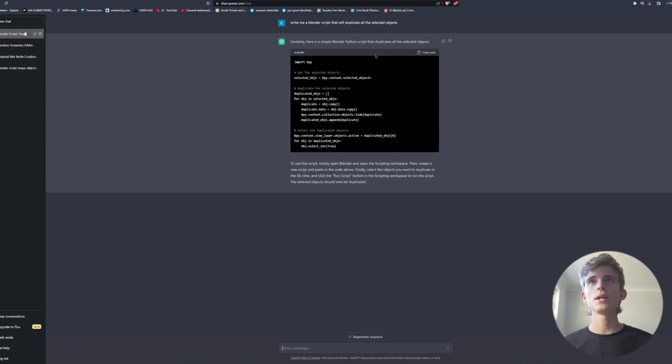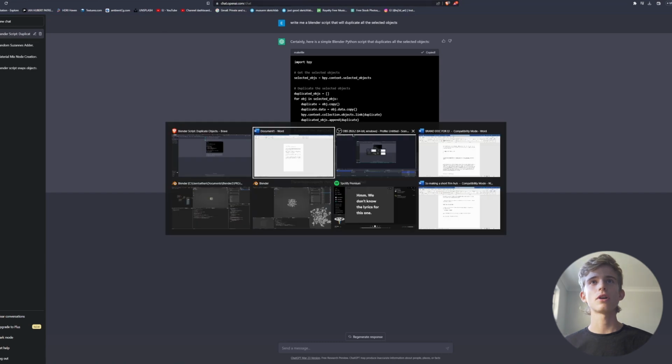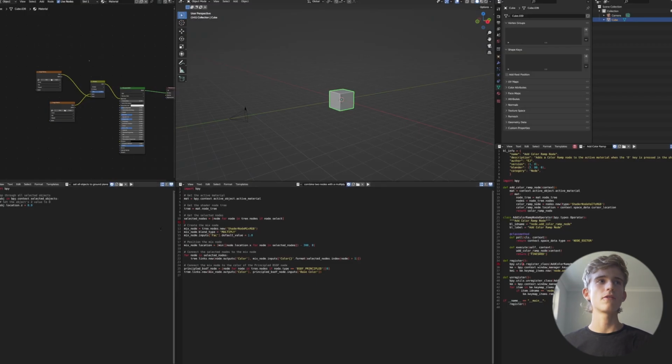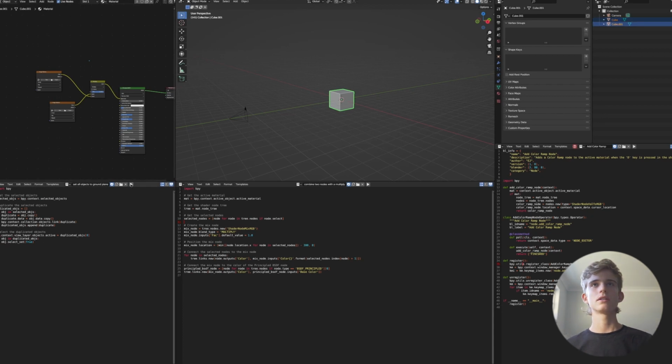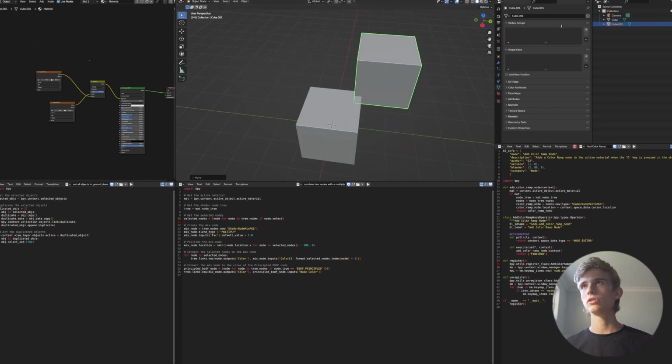So we can just copy the code here, go into your Blender file. I've already got some text editors open here. Delete the code that was here and paste it in, and hopefully it will work. So if we just press run on the cube, it duplicated our cube. So now we have two. You can see it up here.